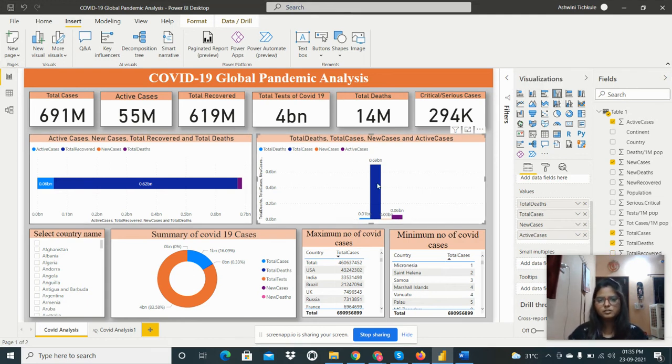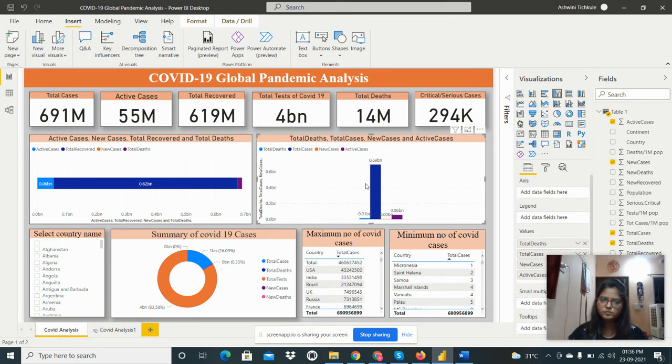This is the clustered column chart. Here also we can see the total deaths, total cases, new cases, and active cases fields I have taken. From the visualization pane, we have to take this clustered column chart for this. Then we have to add total deaths, total cases, new cases, active cases in the values field. So this will give us a report like this.